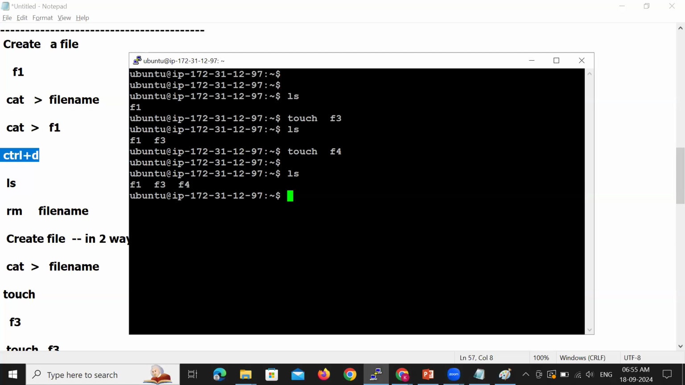How can we remove a file? We have already learned. You can remove it by using the same command, rm followed by the file name, F4, to remove the file. The file has been removed. Now list. Now we are left with only two files, F1 and F3. Perfect. So this is how to deal with files.